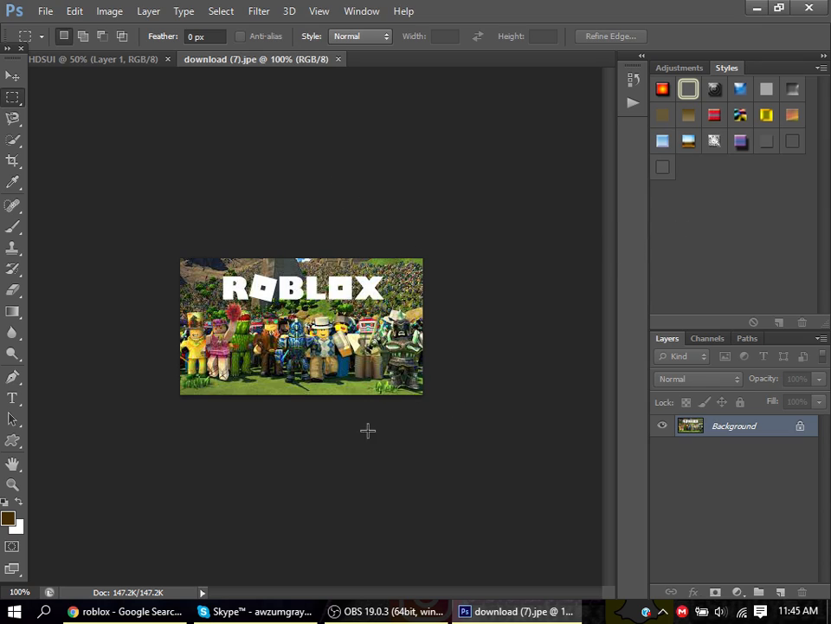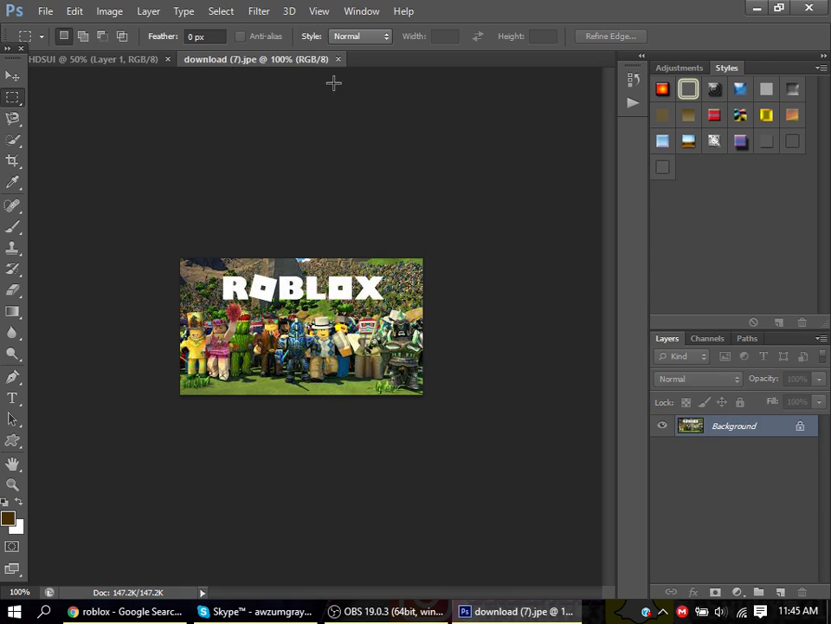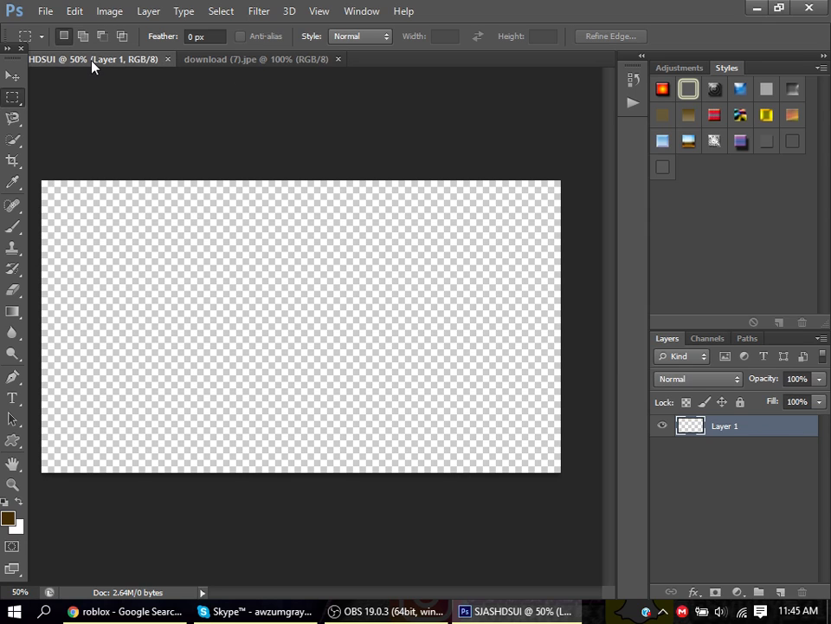So now we're not actually going to edit on this. We have to paste it onto the main layer. So what you're going to do is hit Control A to select it, Control C to copy it, and then go back to the main layer and hit Control V. Then this will paste it onto the transparent background.